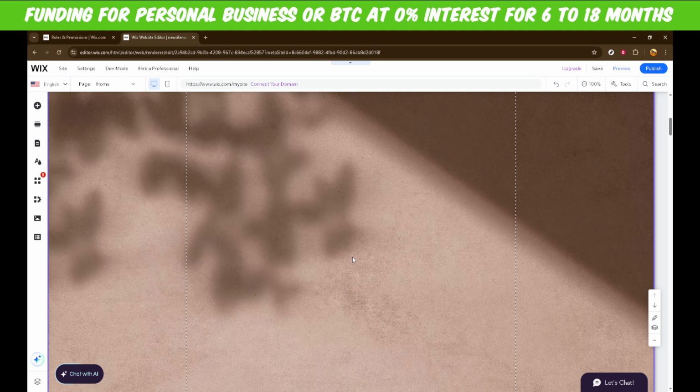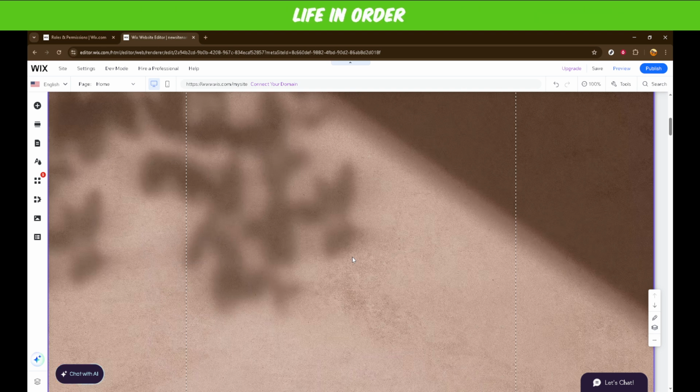First, you'll need to open up your Wix website editor. If you haven't done so already, log into your Wix account and go to the editor section for the site you'd like to work on.